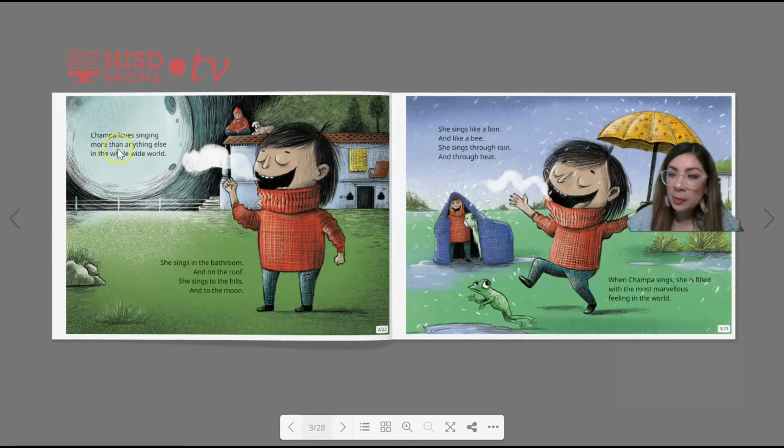Champa loves singing more than anything else in the whole wide world. She sings in the bathroom and on the roof. She sings to the hills and to the moon.